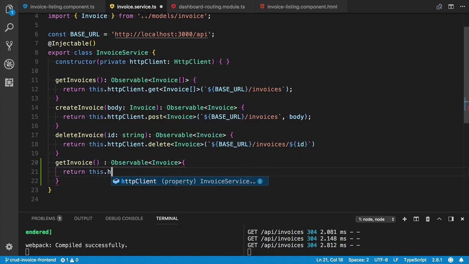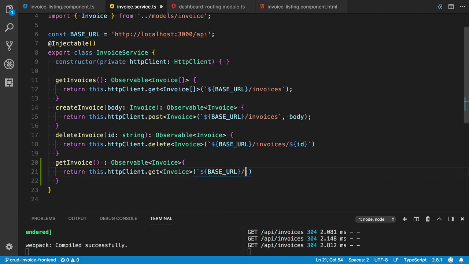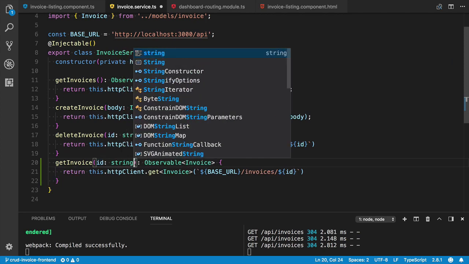I'm going to use the HTTP client get method. Let me typecast here Invoice, and we need to use backticks here. Use the base URL and invoices. We also need to provide the ID here. It will accept the ID because we want to find the invoice by ID. The type should be string.